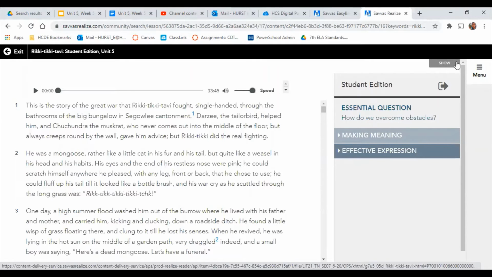All right, so we're going to look at paragraph 1. So I'm going to read it out loud. And I want you to think about what words describe the setting in this paragraph.